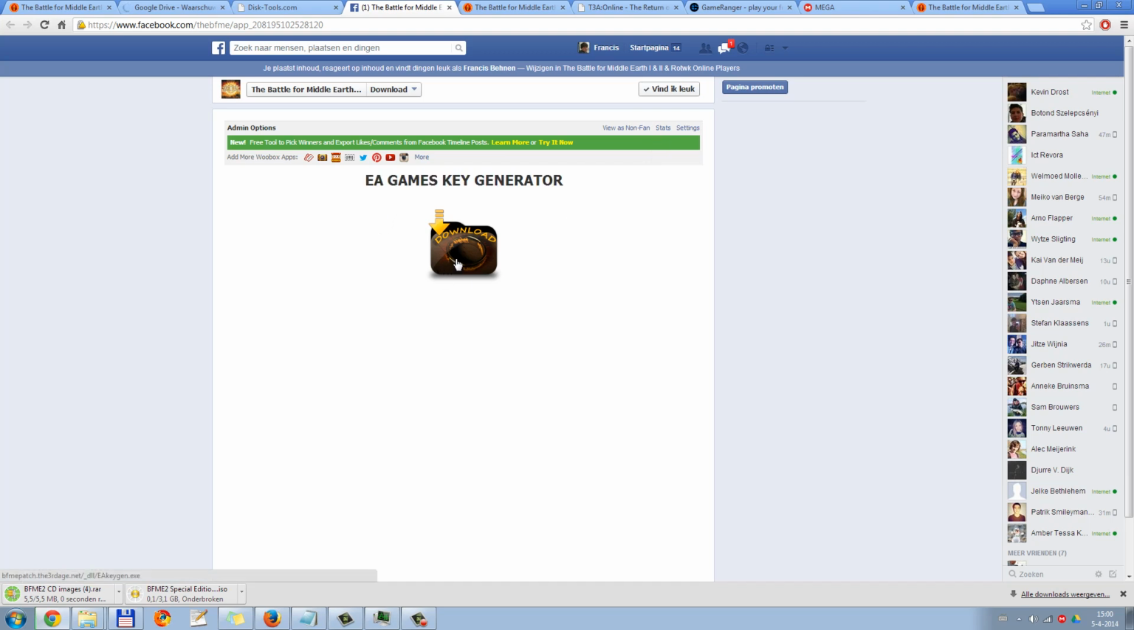You can download the key generator here. If you have your own key, you can use it, of course, but some of you don't have a key.